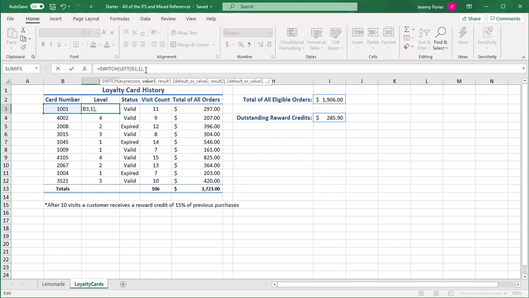And the way it's going to work is for a value of 1, I would like to put bronze. Okay, for value 2, I'm going to say for a value of 2, I would like to put silver. And I don't know if you can see, but there's these square brackets around value 2 and result 2. So these two things go together. So now we're going to value 3, and I'm going to say for a 3, I would like to put gold. And for a value of 4, I would like to put platinum.